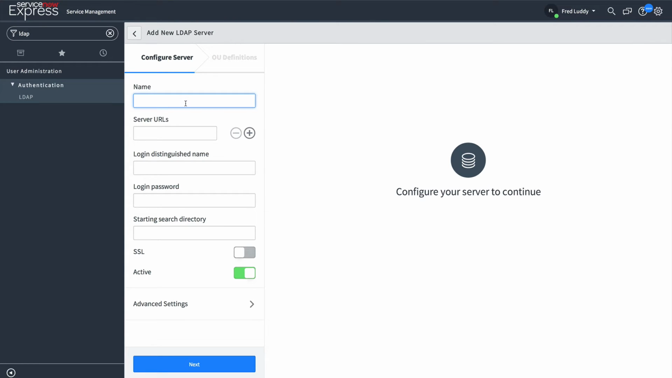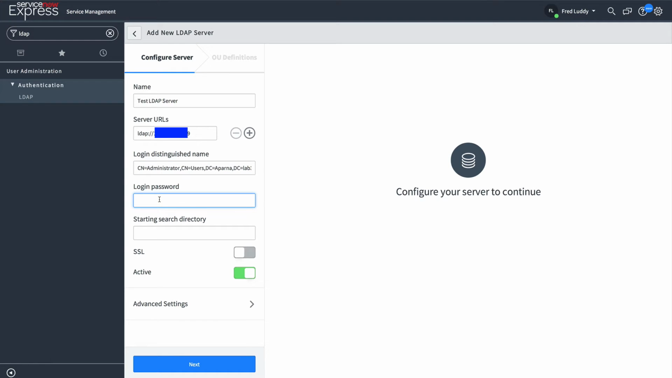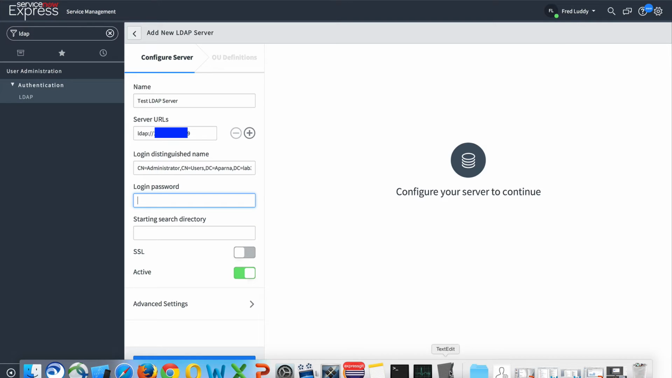Yeah, absolutely. So first we'll enter an arbitrary name, just a name that we can use to identify this LDAP connection. For this instance, we'll just say test LDAP server. Here is the actual URL in LDAP format. Next, we need the actual login distinguished name. This is the LDAP username that we'll be using to access the LDAP server. Next is the login password of the actual username that we'll be using to make that connection.